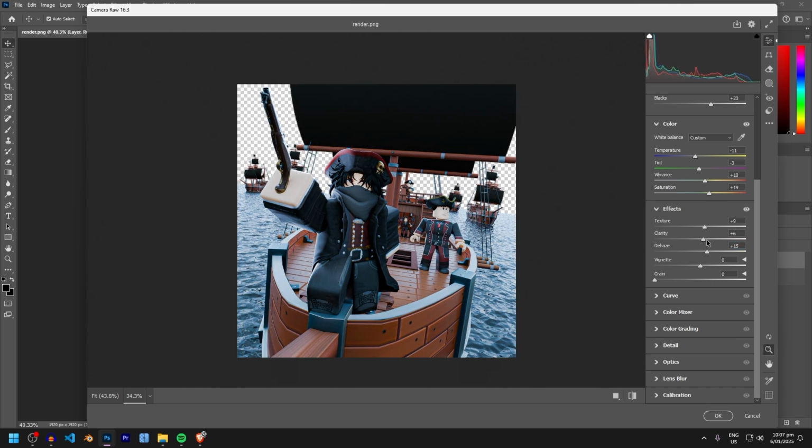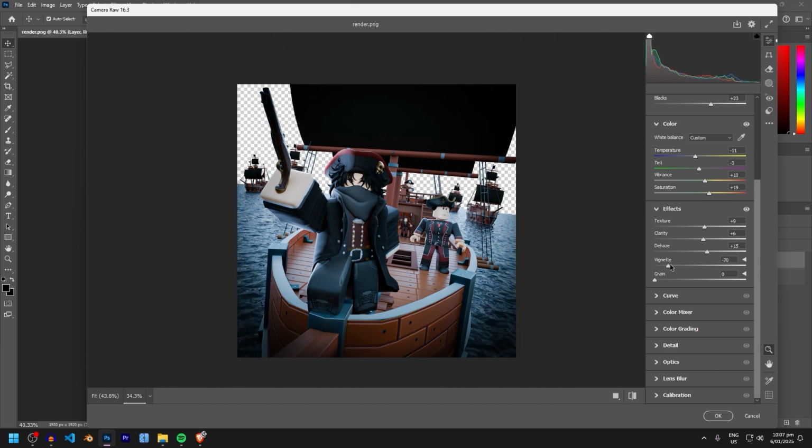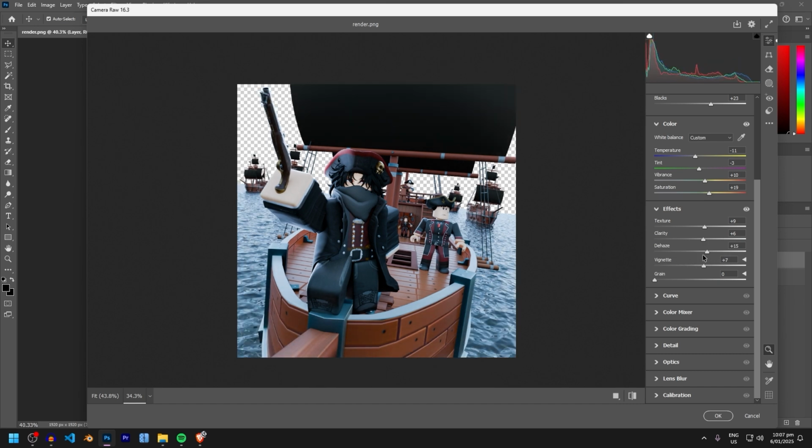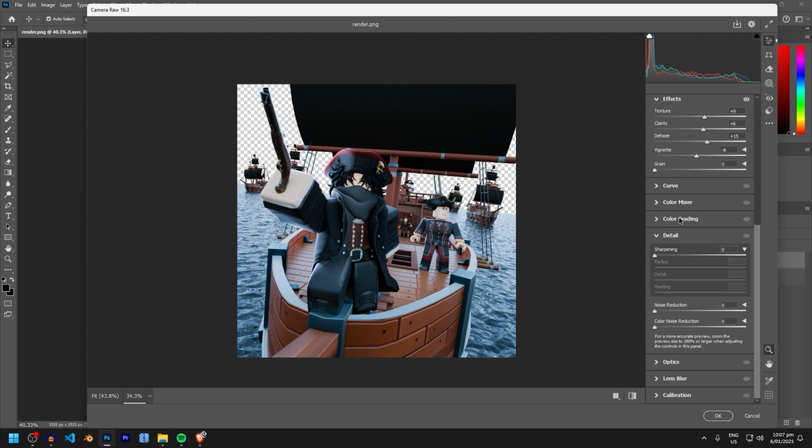Next, there's of course the vignette, which there is actually another vignette setting down somewhere else. There's another vignette. This vignette, I don't know the difference between the two, but you can see the vignette there. If you increase it more, it gives you quite a nice white vignette. If you decrease it, it gives you more of a black one.